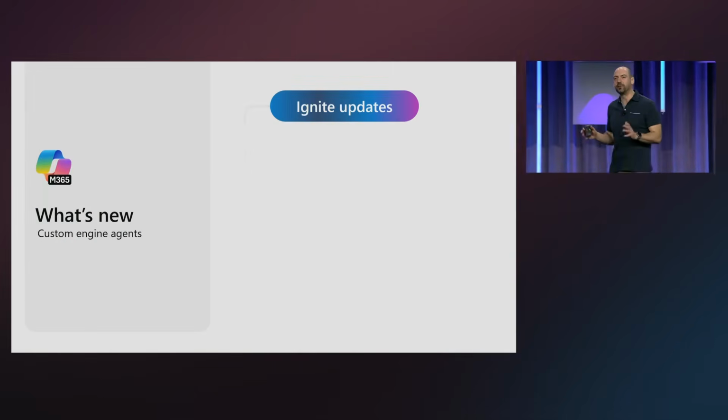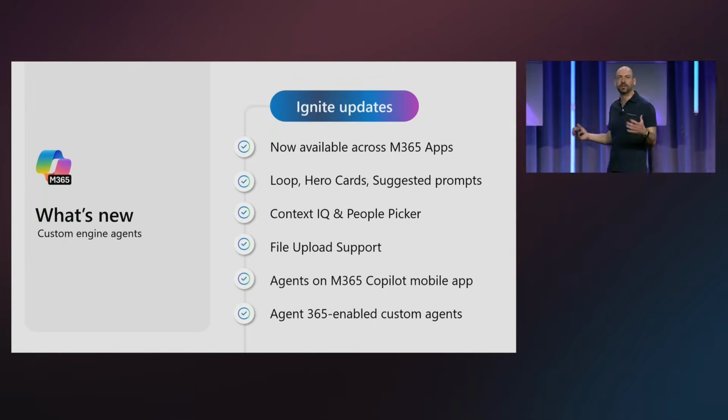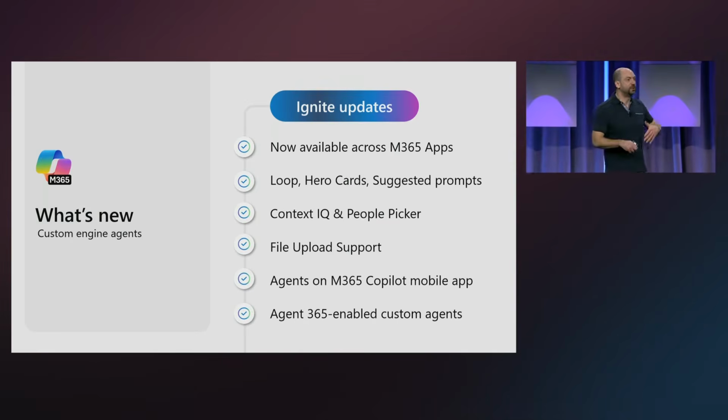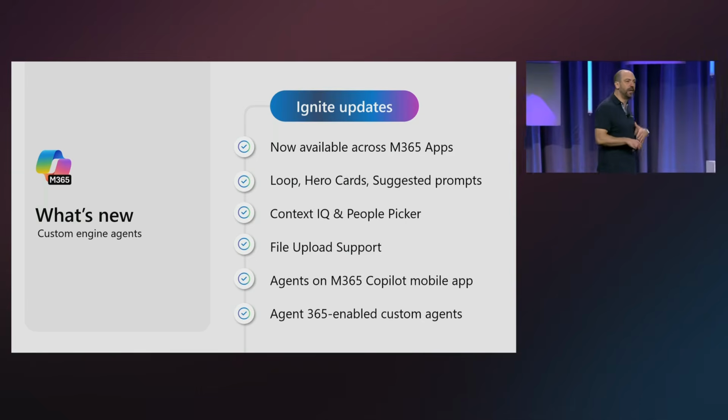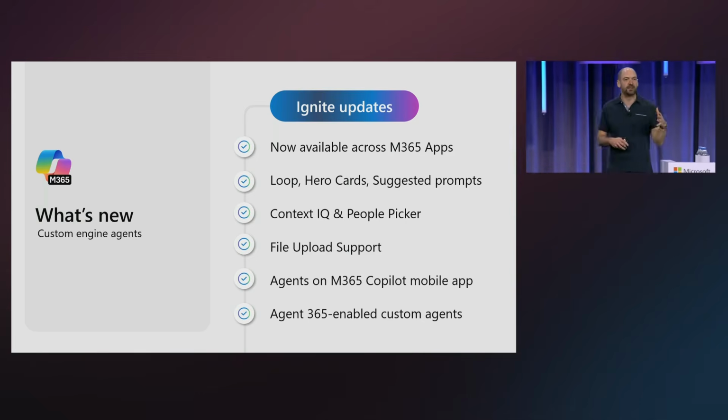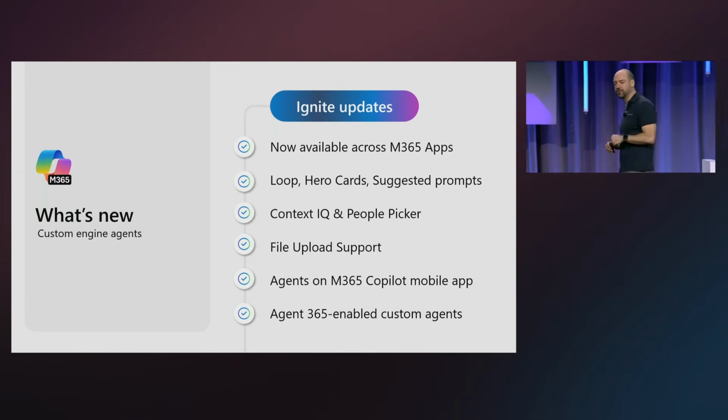Of course, this week we've got a bunch of new announcements around custom engine agents as well. Just like the persistent solution you saw a minute before, custom engine agents can now be integrated directly into M365 apps, so they can be in the flow of those tools as well.